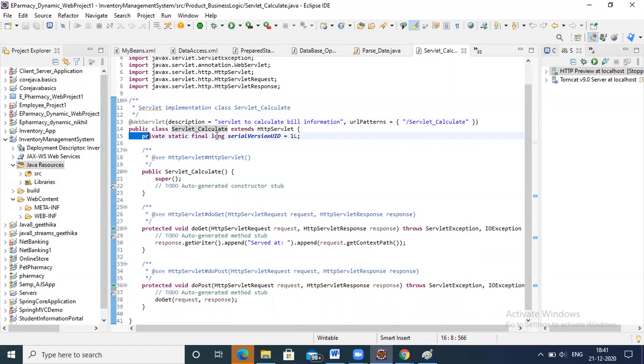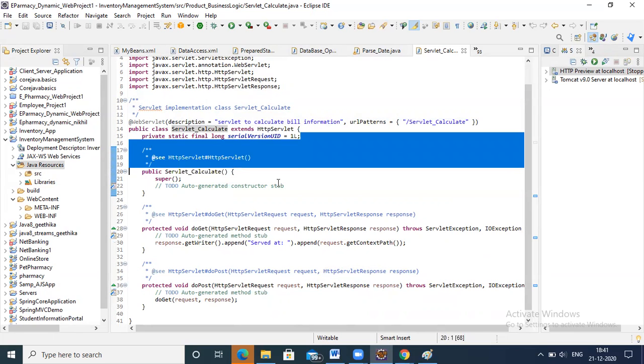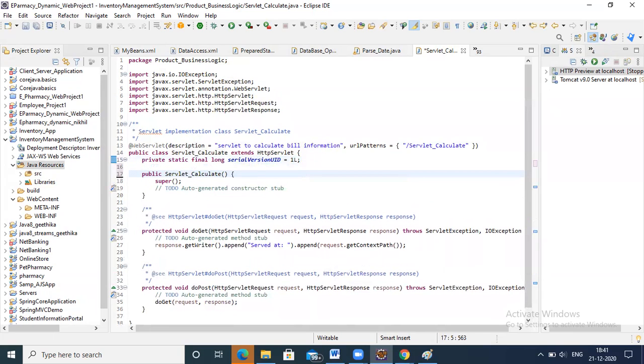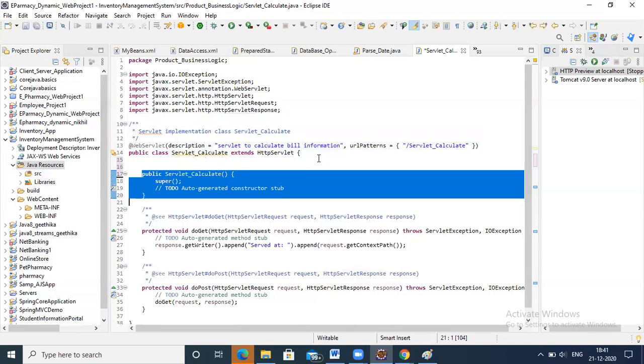And this is a default variable, serialVersionUID. We can remove this. And this is a constructor. You can remove this, it is also not required. It's a constructor. You can remove this also.